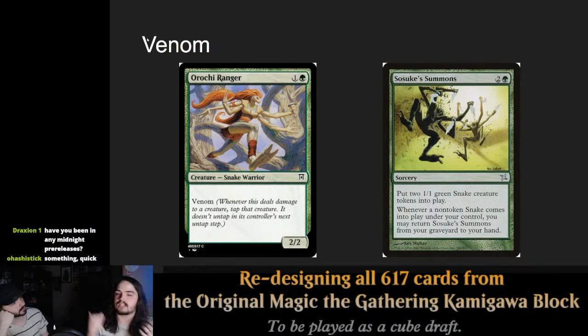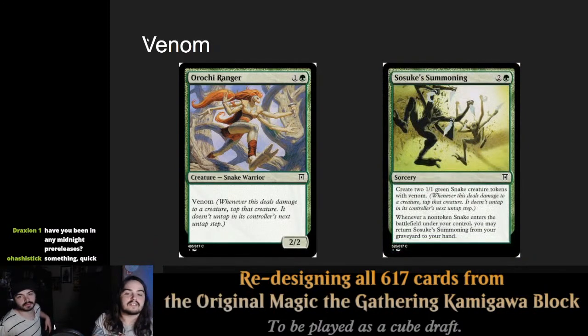Now, there's one that says draw a card. There's one that says make a snake. There's a bunch of different things. They all are like, if you block this, your guy's going to be frozen, but if you don't block it, I get a bonus. That's kind of how it goes. That's got to be costed appropriately, I hope. We'll see. A lot of their powers and toughnesses are low. Sasuke's Summonings is really strong now. It makes 2 tokens, and those tokens have Venom.